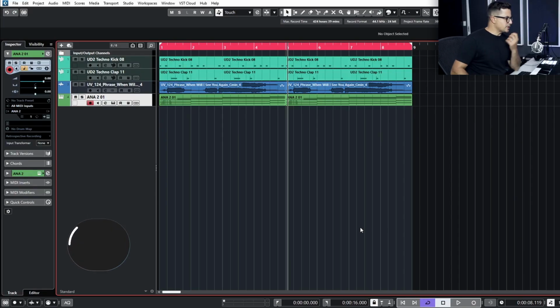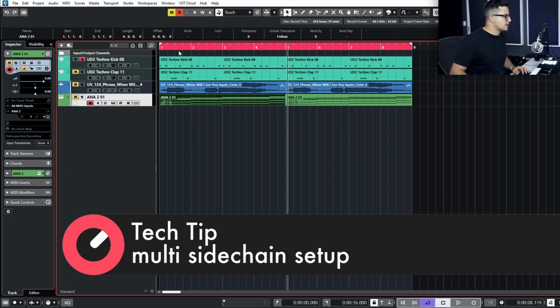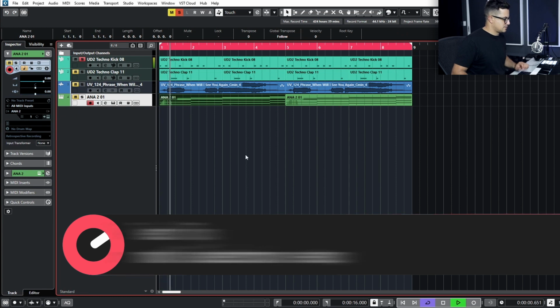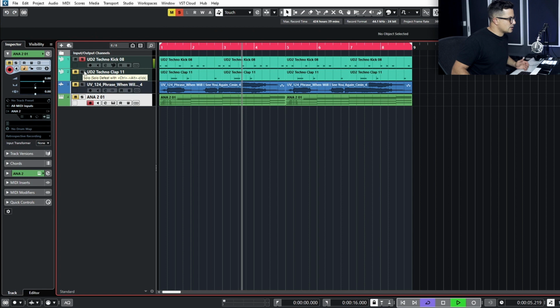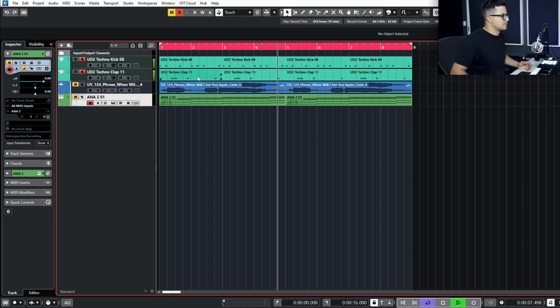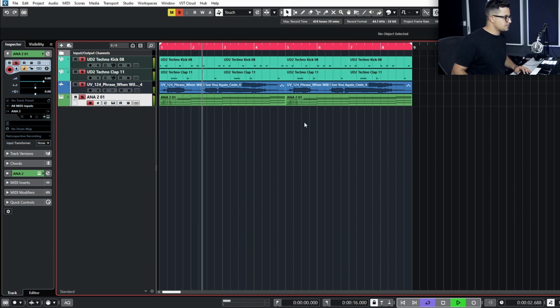Right, so what I've got up here is just a couple of parts for a little musical idea. We've got a kick drum loaded up in a sampler track. We've also got a little clap part playing here. I've got a vocal. And then to fill up all the gaps, I've got this pad sound loaded here playing some chords.